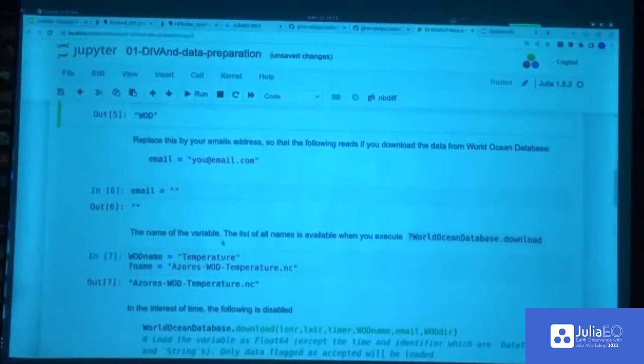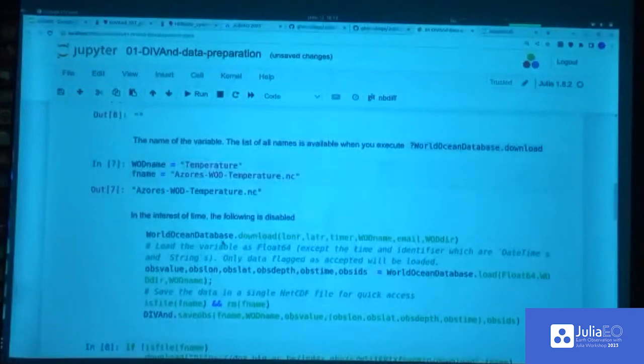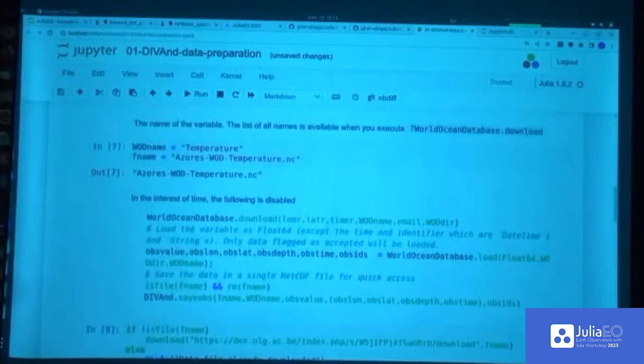But it asks you to provide your email address. So therefore, also in my script here, you have to provide your email address. Since this is quite a long process, it takes some hours to get the data, typically we tell you per email once the data is there. So I give you already the subset that we are looking at. But typically, if you work for a different domain, you would rerun this, and it would then download the data from the World Ocean Database.